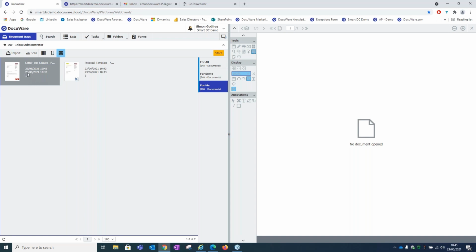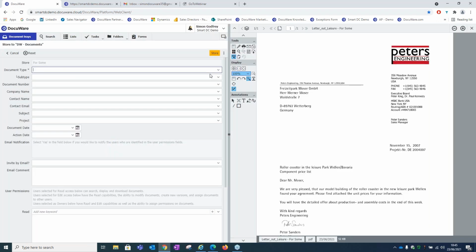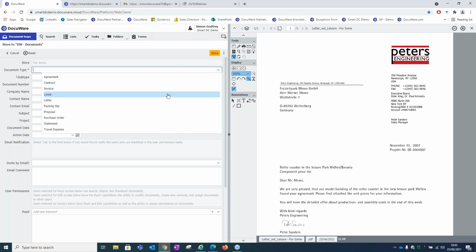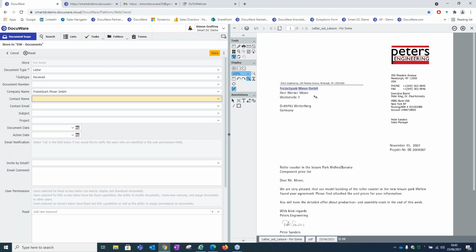Really easy. How we can do that is share that with some, because we're picking someone we want to share that information with, okay? What is it? It is a letter, subtype, it's received from the customer. We'll bring some information over because we can do, again, using one-click indexing, subject, roller coaster. Okay, we're not going to put a project date in. We'll stick today's date on it. And store that in.